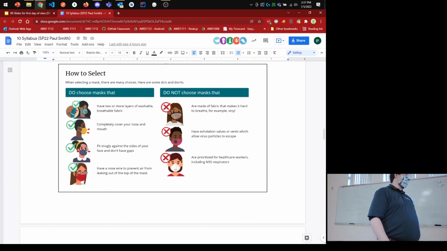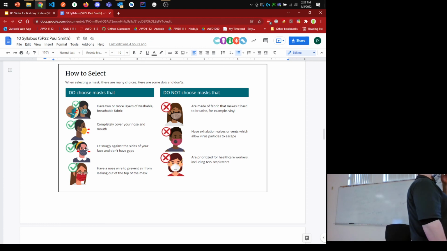Here they recommend nose wires. I don't generally do nose wires, to be honest, myself, but that is one of the things that the CDC recommends. I'm not going to fault you on not having a nose wire, but it does need to be covering your nose. Those are things that need to be watched for.